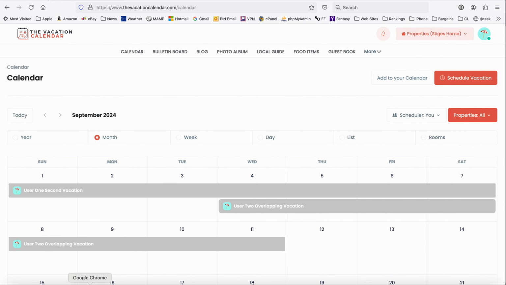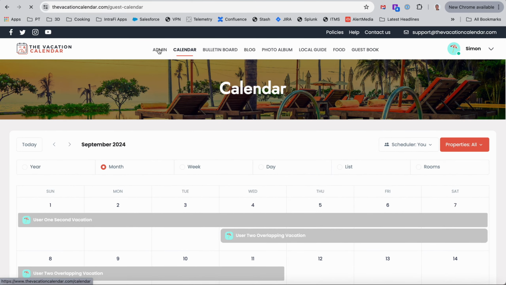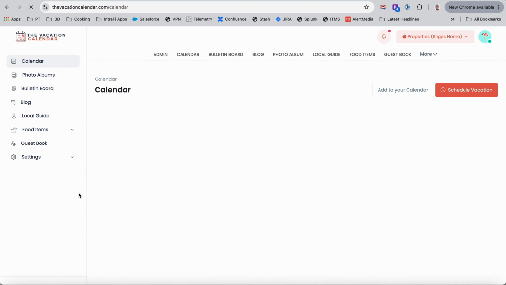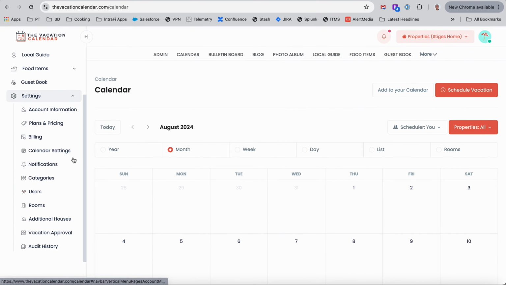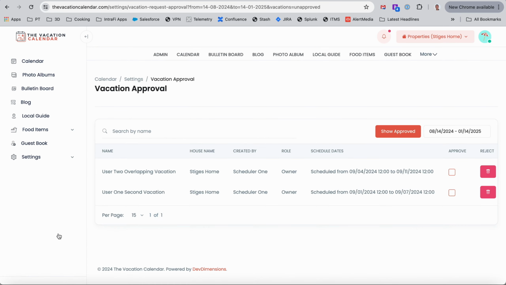Now this puts things back into the hands of the administrator. The administrator has the option to accept both and actually have overlapping, or they can reject one and accept the other. So this allows families to put all the vacations on the calendar, and then the admin can decide who is going to actually be using the house at any given time.